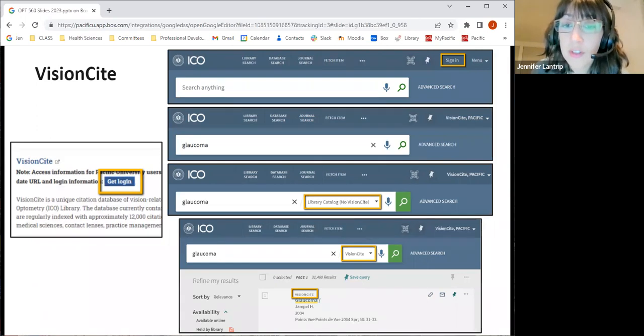When you get there, first click Sign in the upper right corner. Next, enter the username and password. Make sure you haven't pasted in extra spaces in the username or password. After you've signed in, type in a search term and click Search. At this point, you'll see the search box has changed to include a drop-down menu that reads Library Catalog, not VisionCite. To actually search the VisionCite database, you need to select VisionCite from the drop-down menu and then click Search again. You'll then see VisionCite at the top of each search result and know that you're searching the correct database.